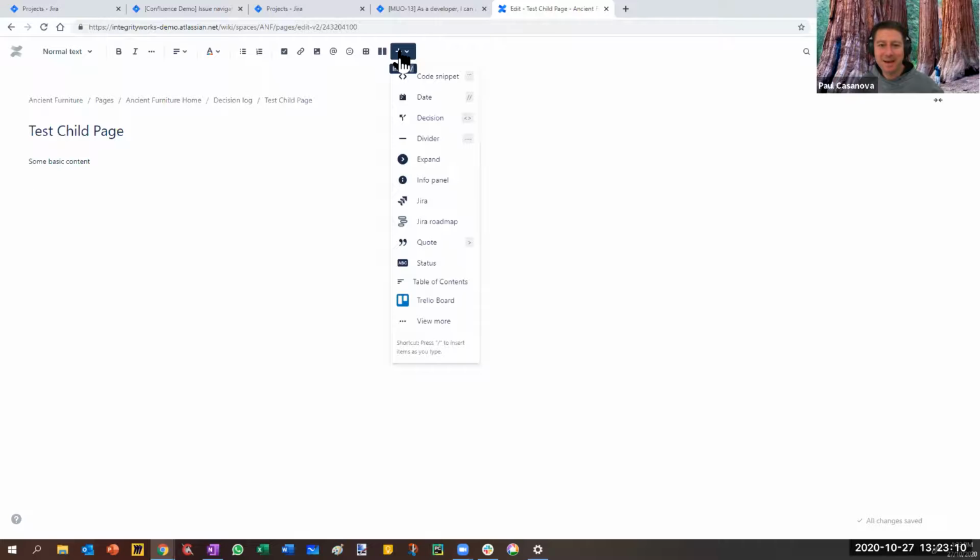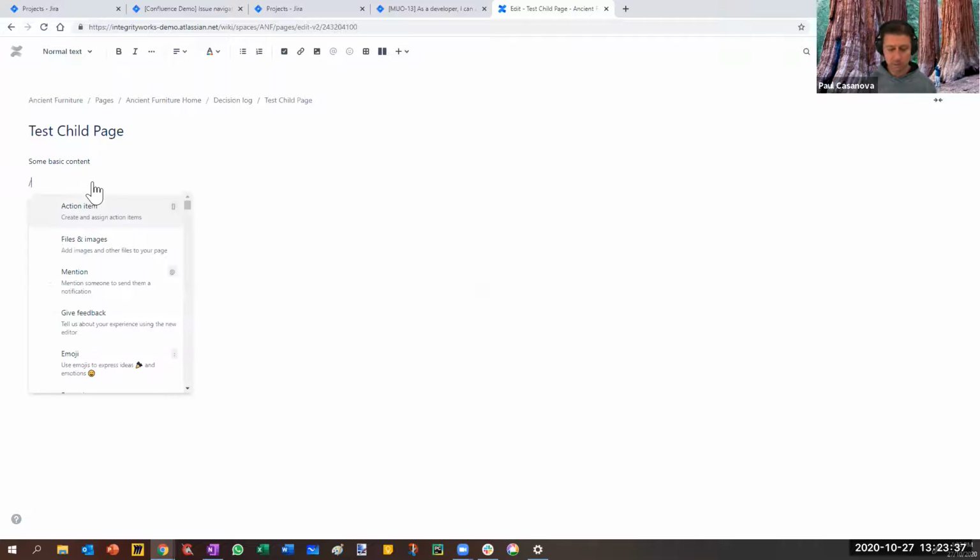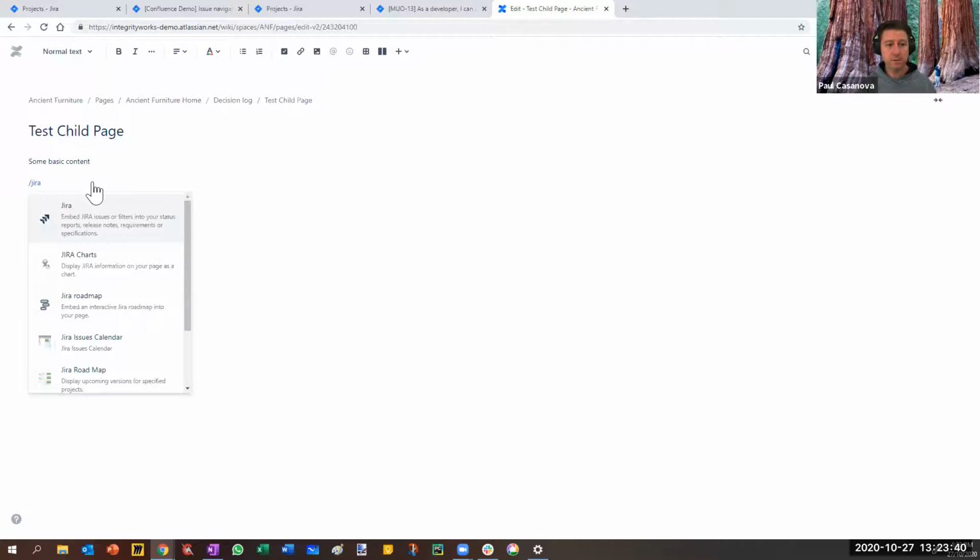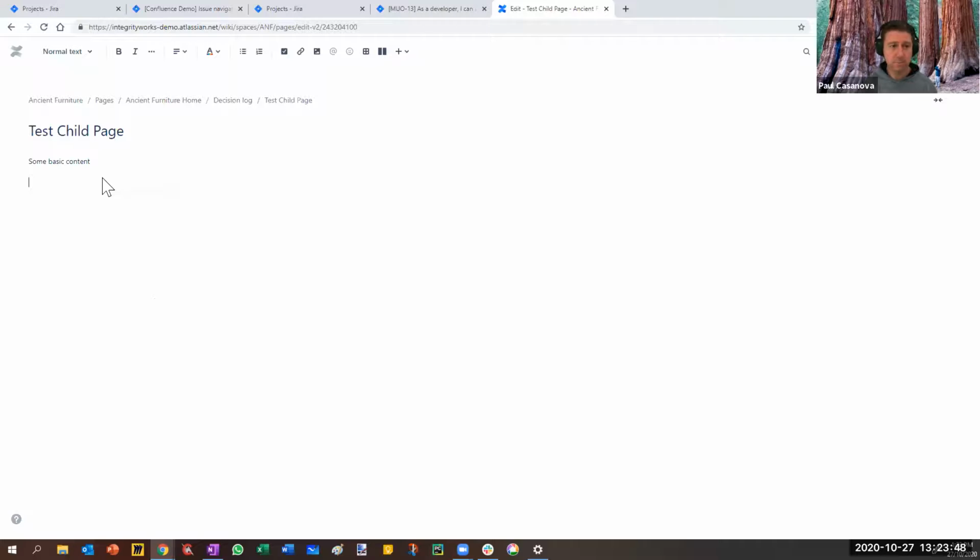But anyway, okay. Under the macros here, there's a short list that we can add in. So we can put in code snippets or add a date or a decision, divider, expand section, info panel, etc. And then there's a view more option down the bottom here. So if we click on that, and Ignacio, you were saying about the slash before. It's a shortcut to add a macro. If I type in slash, it'll come up with the autocomplete for Jira, for example, and it'll give me the option to embed Jira charts, roadmap, etc. So there's lots of different options in there.